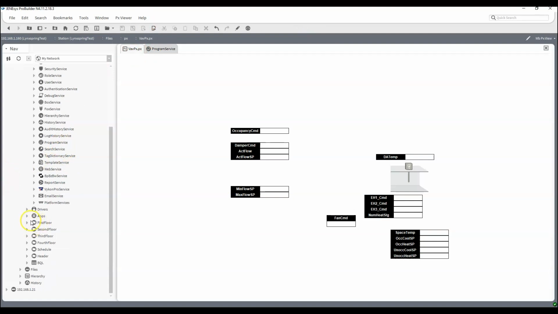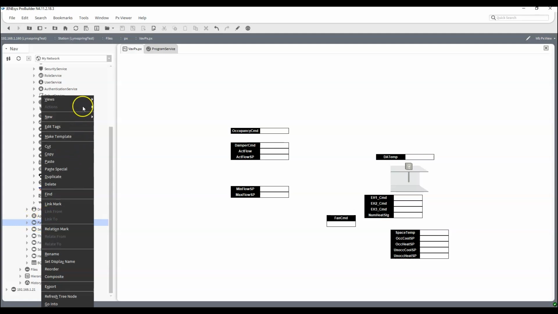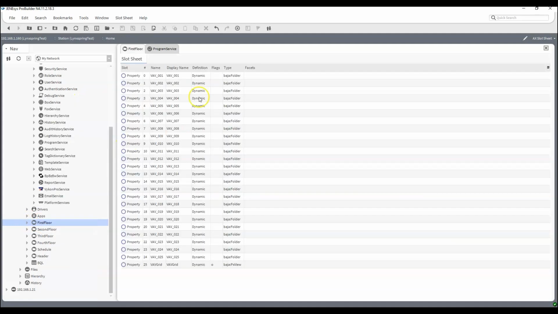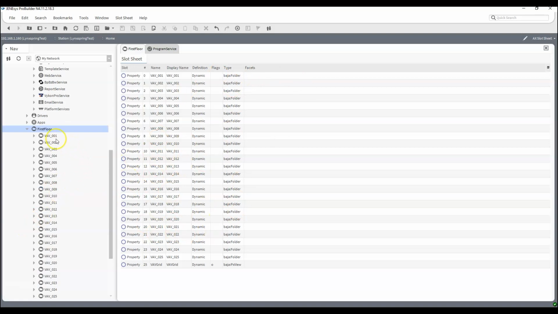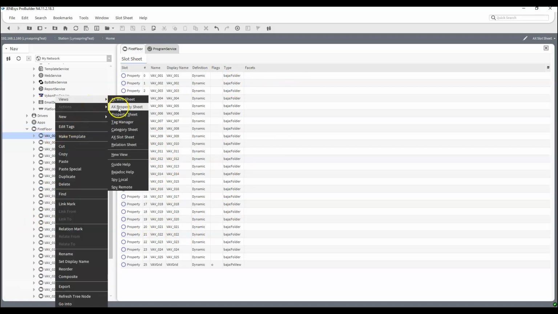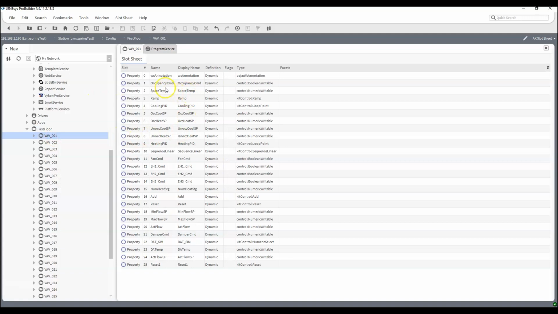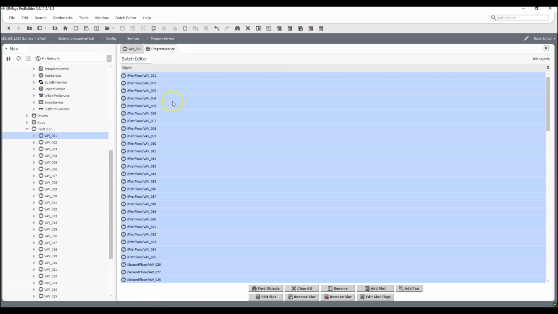Remember that components are comprised of slots. So this folder here, if I were to go to the AX slot sheet, we see that we have a bunch of properties on this folder, but that's just because everything has been added to it. Now if I go to this one here and go to the slot sheet, you can just see that all the points are located in this folder. The folder is the component, and now we've added these points in there. So now we don't have a PX view, and that's what we're going to be adding.